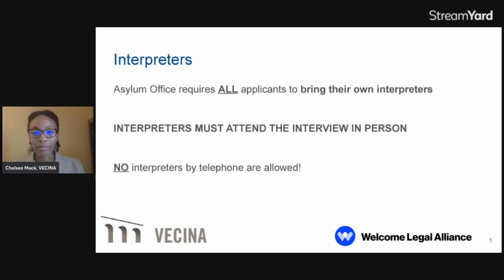We wanted to provide a quick update about interpreters for asylum interviews. As of September 13th, 2023, USCIS has announced that all affirmative asylum applicants must bring their own interpreters to their interviews. This means that the interpreter must attend in person with the client at the asylum office. The interpreter cannot appear by phone or otherwise remotely. Also, USCIS is no longer going to provide any interpreters by phone. So in order for the interview to go forward, the interpreter must have been brought by the client in person with them when they appeared in the asylum office.